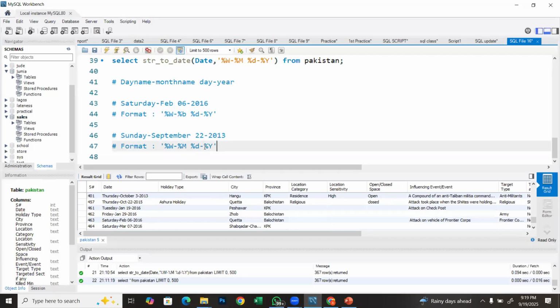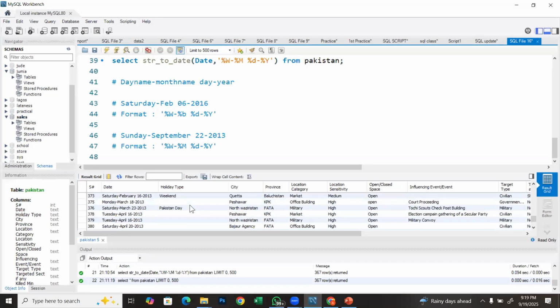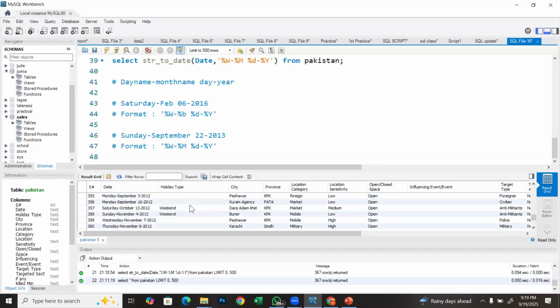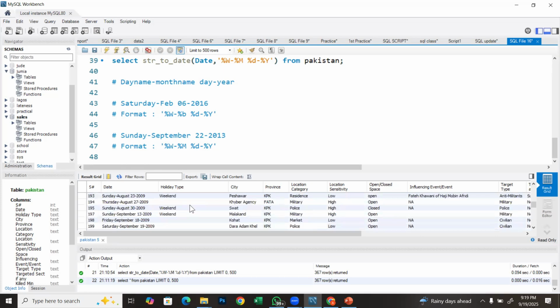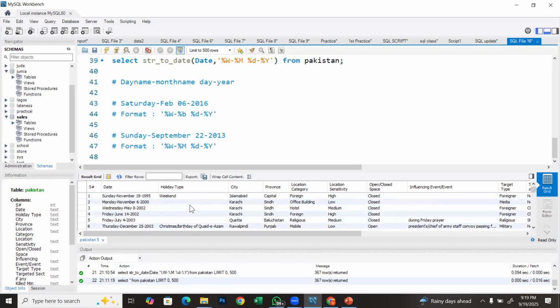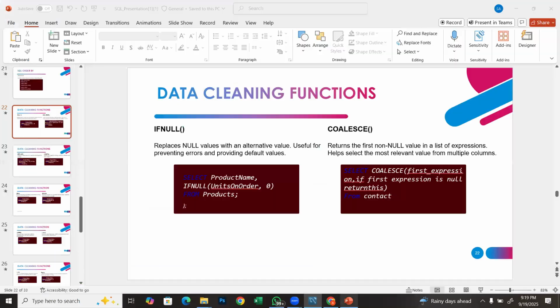Now here, if you look at it, we have two formats in one data set. This is one format, and up here is another format. Whether you have 3 formats, 5 formats, 10 formats, or 15 formats, you can join all of them together. That is when coalesce comes in. If you look here, we have this coalesce.